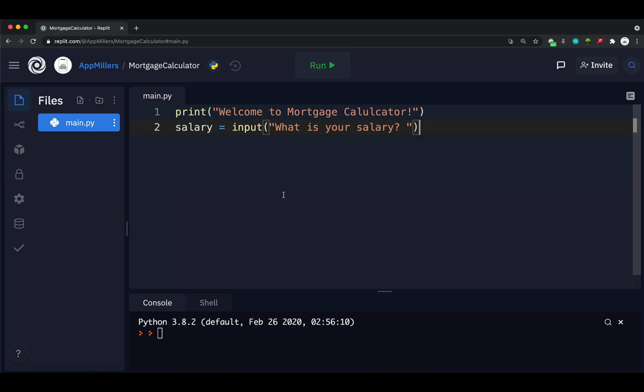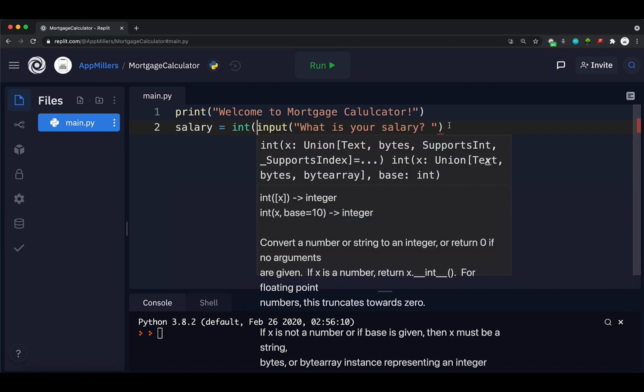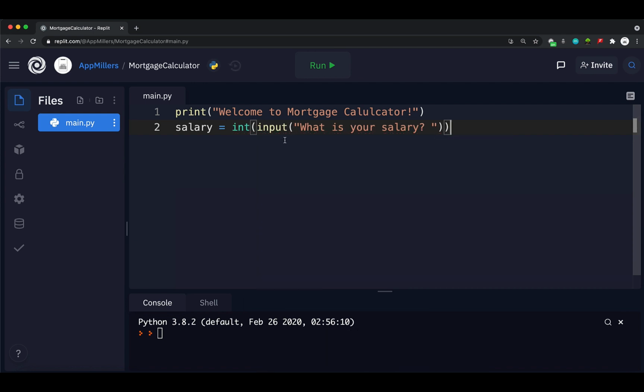Now we know that whenever we are getting a value with the input function, it's going to be a string value. But in this case, we need an integer value. So that's why I'm just going to convert this value to integer. It's going to be like this: int, and inside this function, we are going to put input, "What's your salary". Now after getting the salary, we are going to check whether the typed salary is greater than 2000 or not.